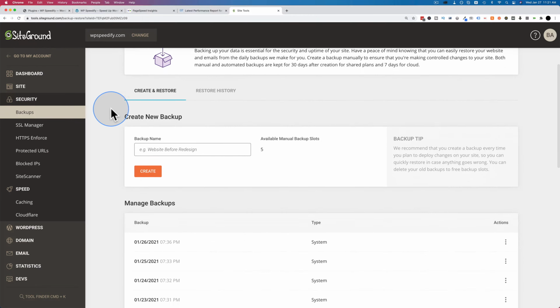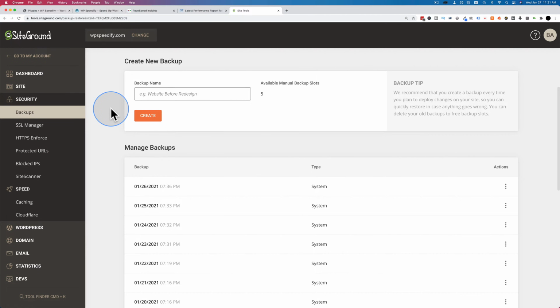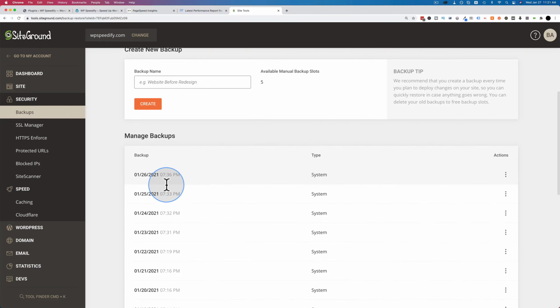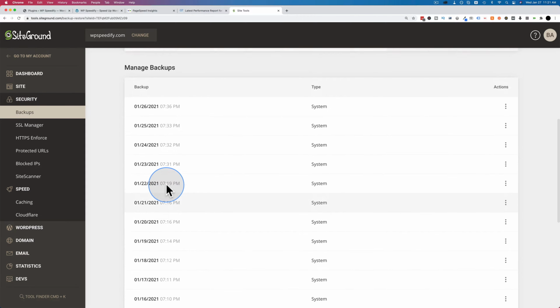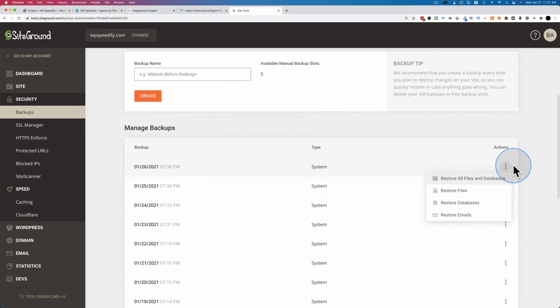Then we want to go to Backups. Every SiteGround account, even the cheapest one, provides daily backups of your website. If you have the least expensive SiteGround account, there's only one website, so it'll make daily backups of that one website. If you have a larger account with more websites, every one of your websites gets daily backups. Here's a list of the daily backups for this specific website. And you can revert back to any one of these by clicking on Actions and clicking on Restore All Files and Database. You do this if something goes wrong.